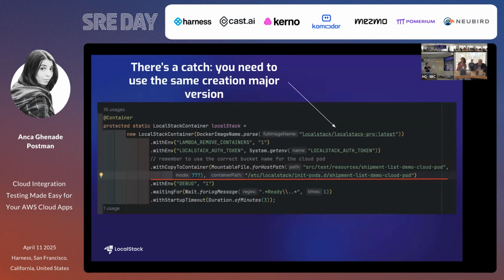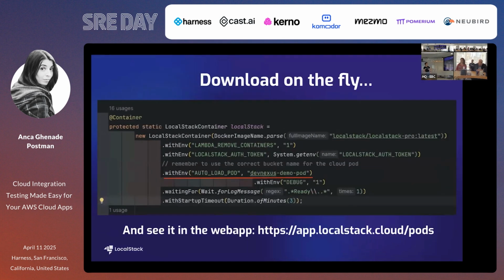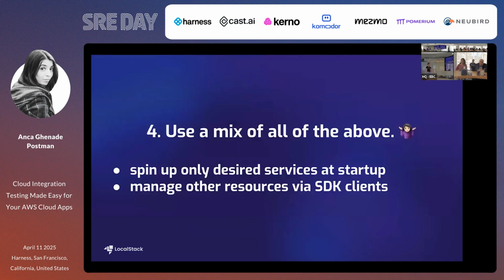The only thing is that you need to use the same major version that you used to create them with. So, for example, if you created it with LocalStack 3, you need to run 3 when you inject the snapshot into your instance. Or, like I said, you can download it on the fly from the cloud, and you give it an environment variable, auto load pod. This was at DevNexus one month ago, but this is how it looks. And you can use a mix of all of the above, obviously.